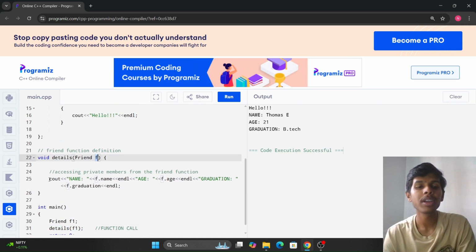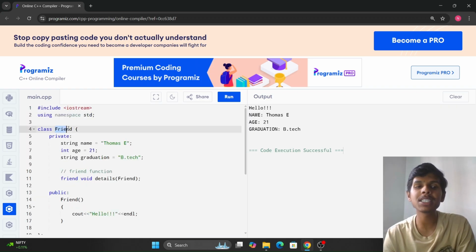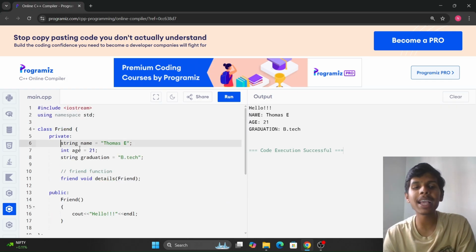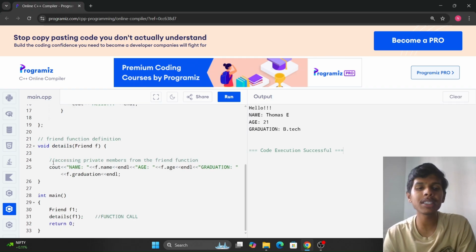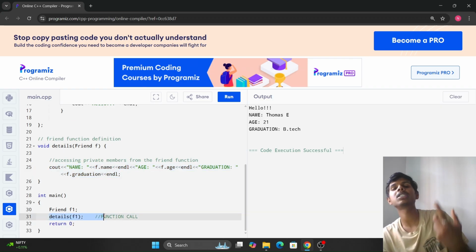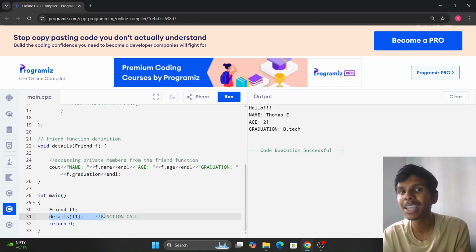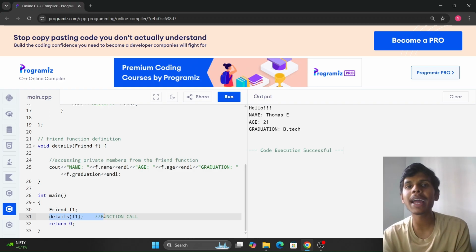As we all know, details is the friend function of the friend class. So it will easily access all the private data inside the friend class. It is accessing them outside the class, in the main function itself. As we know about private access modifiers, private members cannot be accessed outside the class, that is in the main function, as well as in the derived classes, meaning child classes. This feature is known as data hiding.